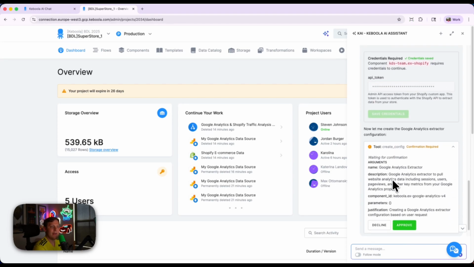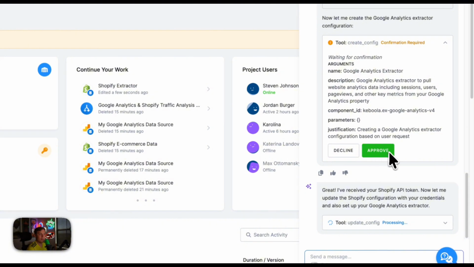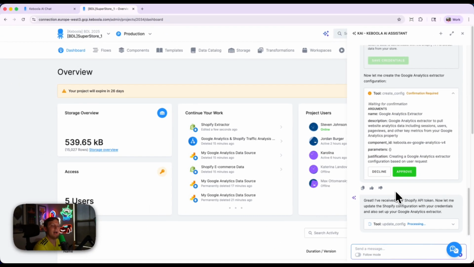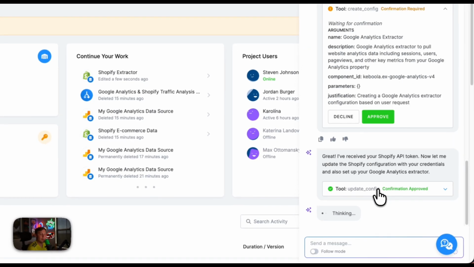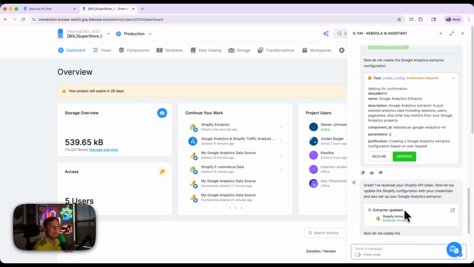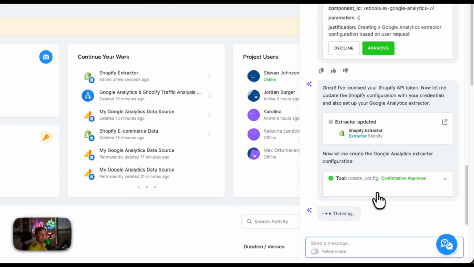So perfect there. And now it's saying, let me create the Google Analytics one. First off, I'm going to let it update that and approve our Google Analytics extractor as well. You can see that it's receiving that and updating it. So I need to give it permission to update the configuration, to update the Shopify token in there. And now it's creating the Google Analytics extractor configuration. So I need to approve that as well.